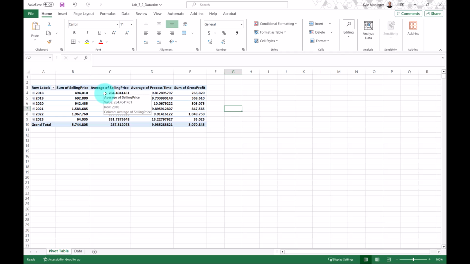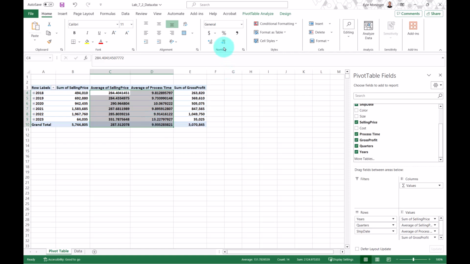We'll do something similar for average selling price and average process time. Highlight both columns of data, and let's decrease the decimal to 2 decimals. This is an average, and we want to keep some specificity in this, so leaving it at 2 decimals is appropriate.